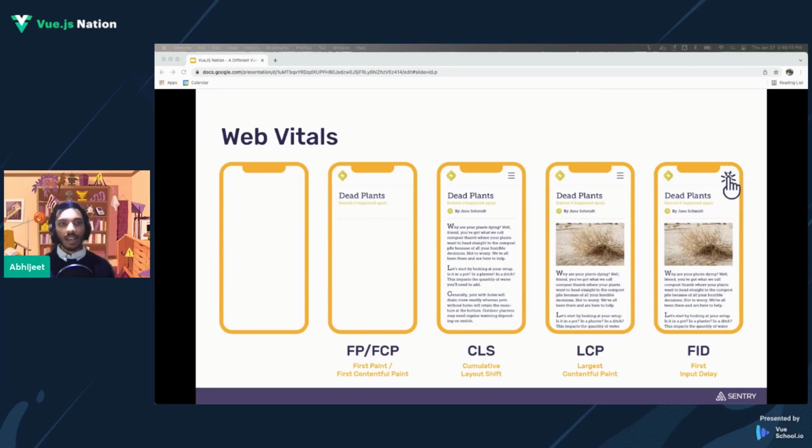Second up, in terms of the vitals, is cumulative layout shift, which is, to give an example, something you've probably had happen before. You load a page, elements render, you might see a button and you're like, oh, I want to click that button.